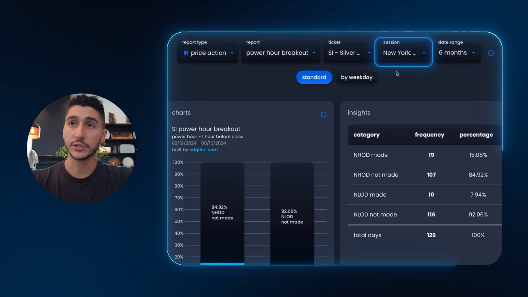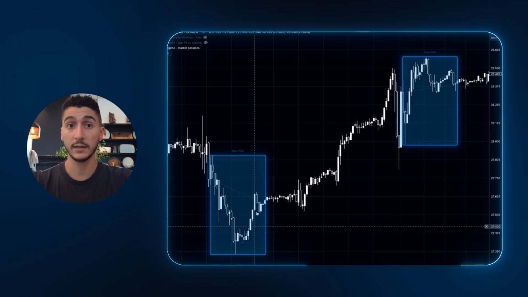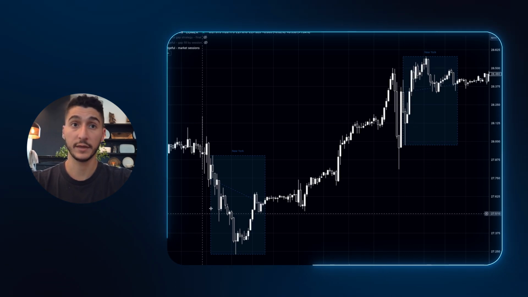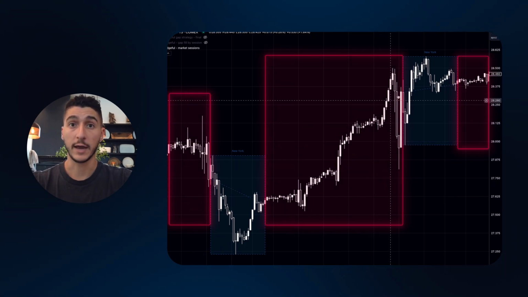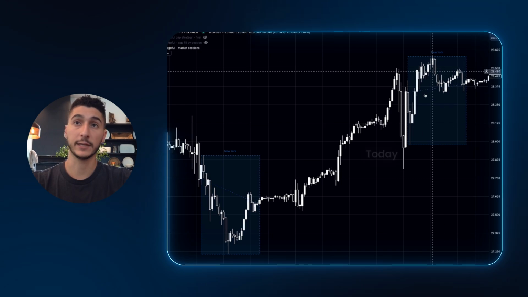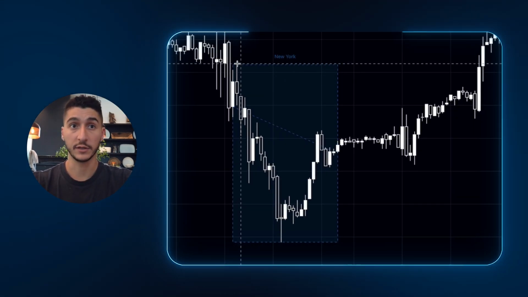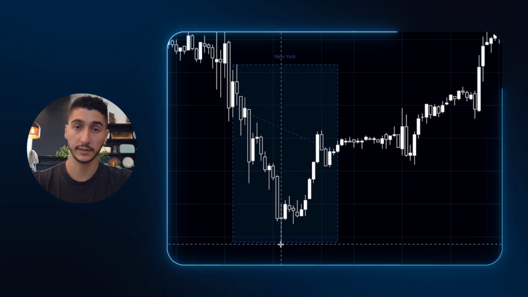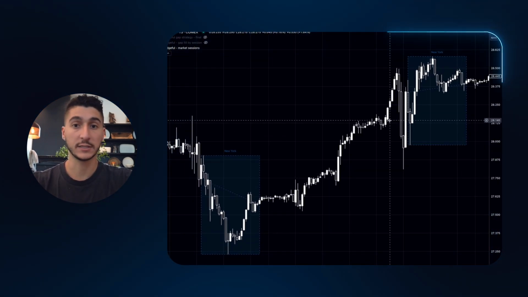So when you have this New York session selected, you're only looking at the data within these blue boxes. You're only looking at the data for that New York session. So you're ignoring everything between, literally as if it doesn't exist. So for example, let's pretend this is today and this is yesterday. Your previous day's high becomes this point right here, previous day's close, this point right here, previous day's low, right there. As if the data in between these sessions does not exist.